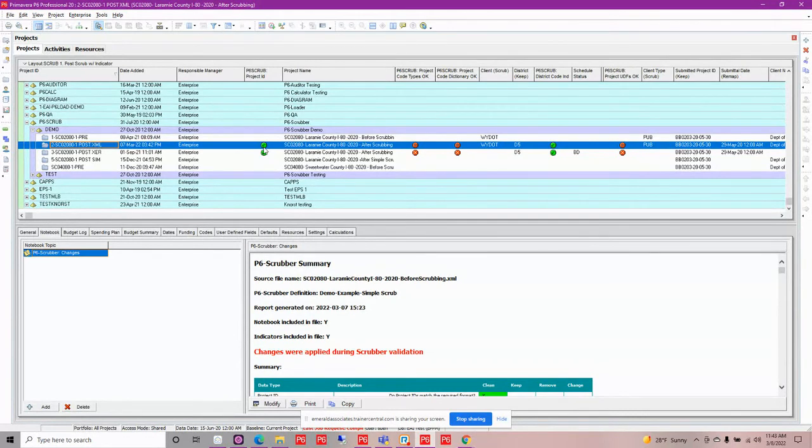Nothing happened, so I have a green check mark here. But remember those project codes and the dictionaries? I had one project code that I scrubbed, and then I had that dictionary value that was remapped. And so it's going to give you an accounting via these indicators as to what happened with your file.